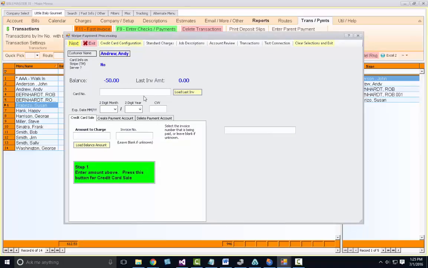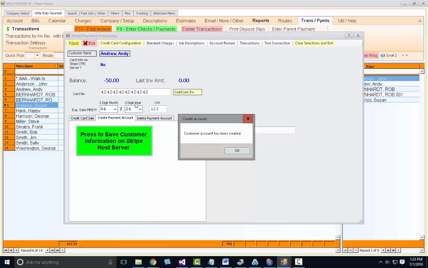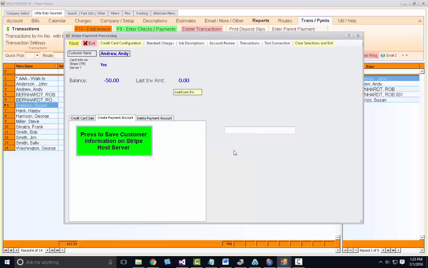I have the opportunity to create a payment account right now if I wish to. Let's do that. I'll enter in the card number information, the expiration date, and the security code. Then I'll go to the Create Payment Account tab and press the green button. The account has now been created. No longer do I need to put in the card information.